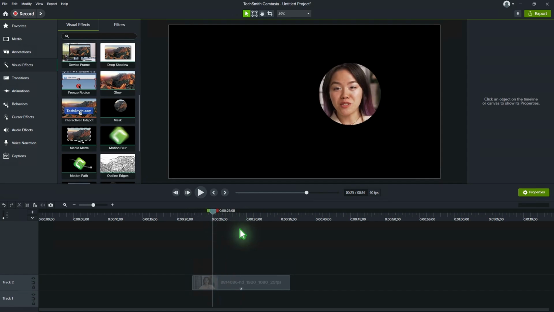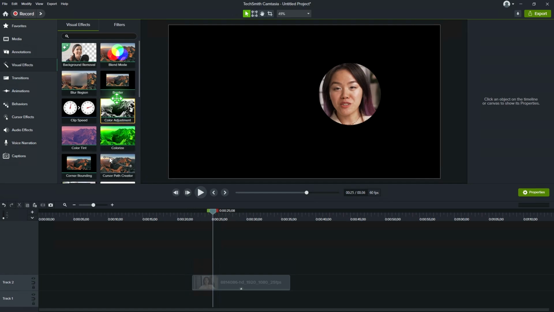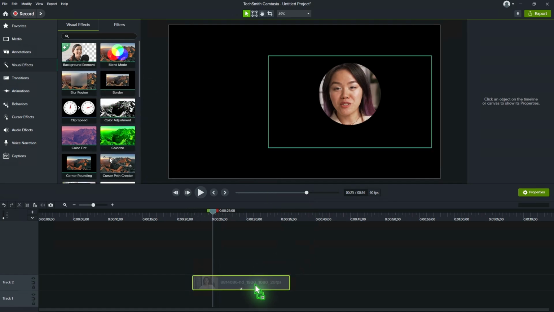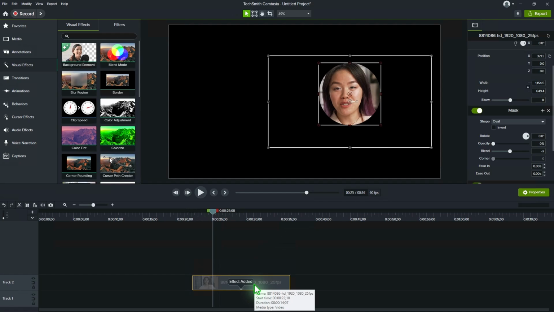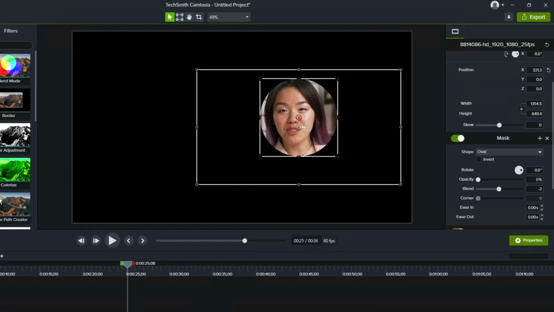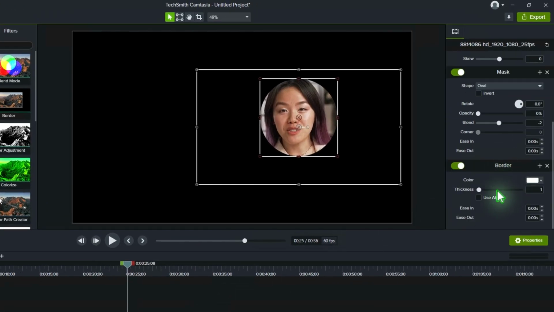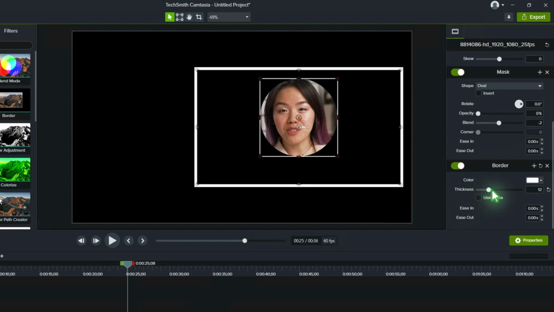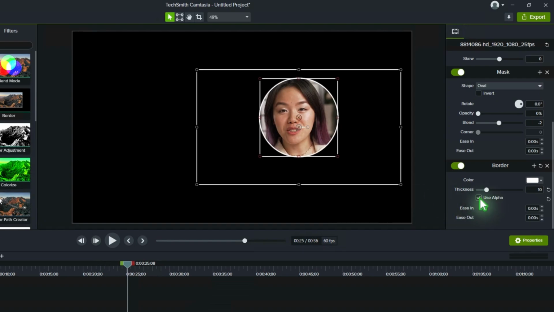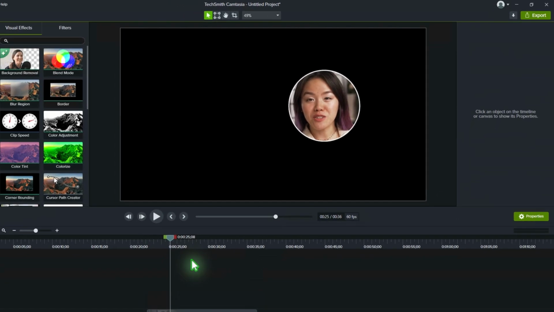Next, we'll apply the border effect to the video and adjust the thickness to create a visible border. Initially, you might notice that the border outlines the entire canvas. To ensure the border only surrounds the circular video, simply select the Use Alpha checkbox.